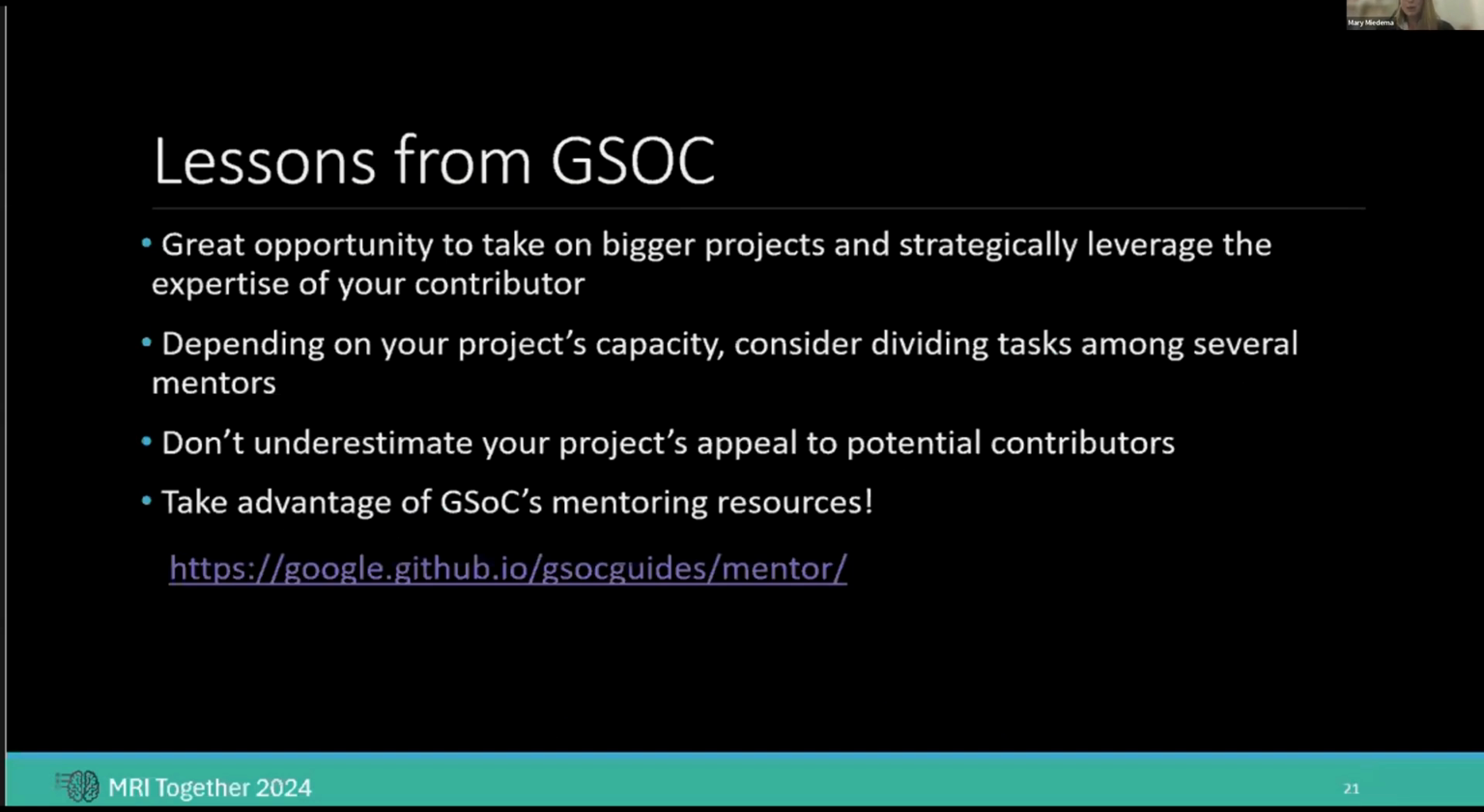Really don't underestimate your project's appeal to potential contributors. It may seem very niche to you within your particular domain, but the people who were applying to Google Summer of Code seemed very, very interested in interacting, even if they were from very different backgrounds than we expected. And lastly, Google Summer of Code has a lot of great guides for mentoring people when they're engaging in open source science for the first time. So even if you don't participate in the program, you can take advantage of that.